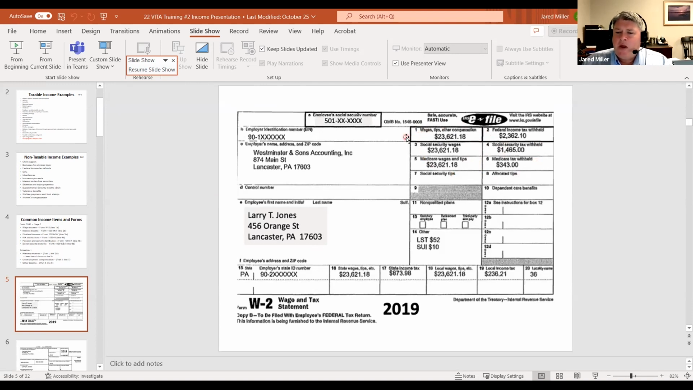Now, we do want to take a look at a couple other pieces on the W-2. We don't often see the Social Security tips. However, if you have a taxpayer that's in the food service business or one that has a high amount of tips, they may actually have lower Medicare wages and tips, and we may see that in Social Security. Again, just enter the W-2 exactly as it's shown.